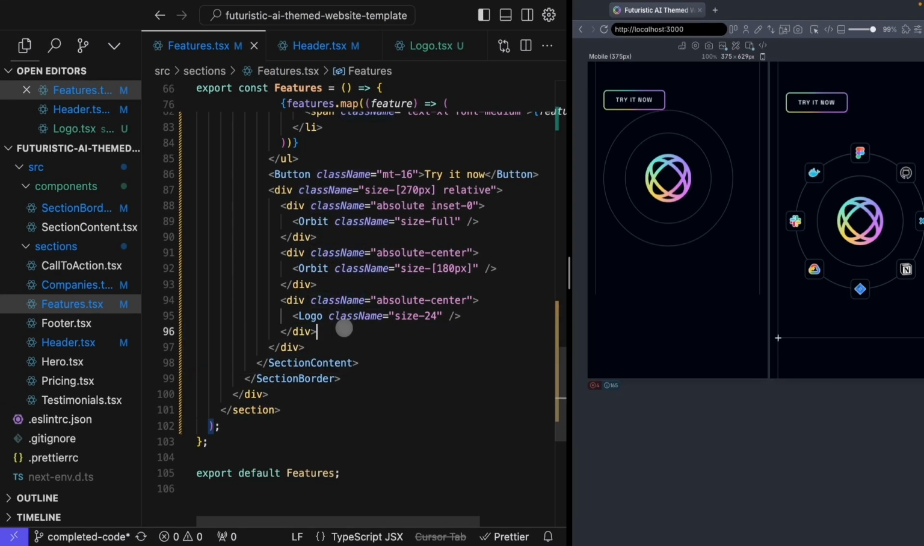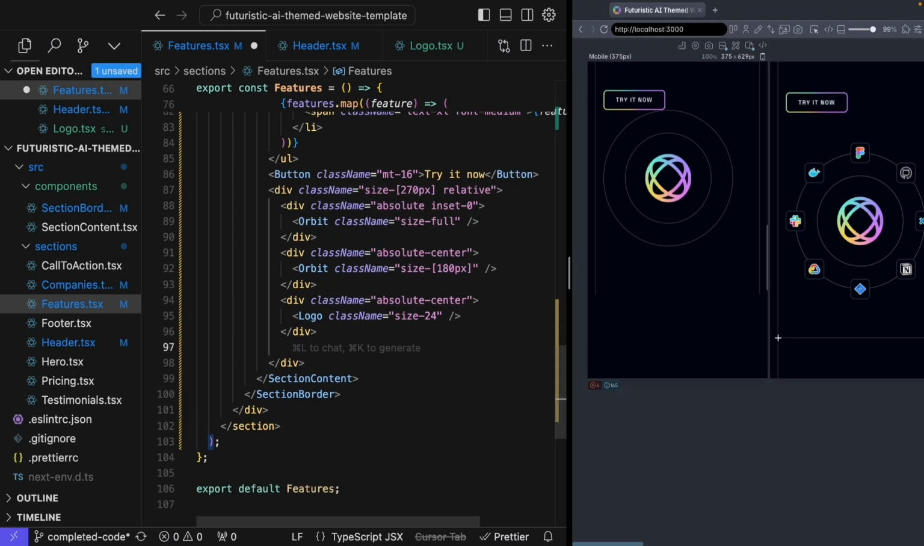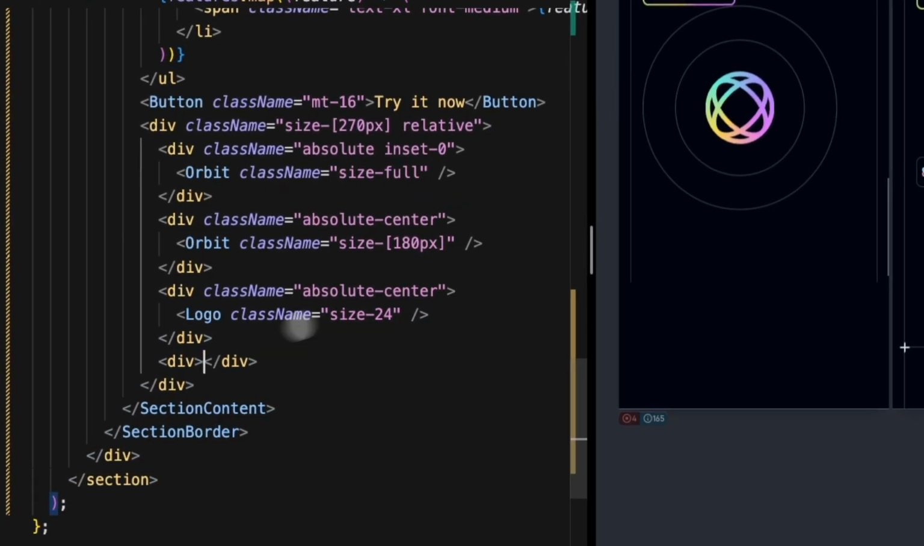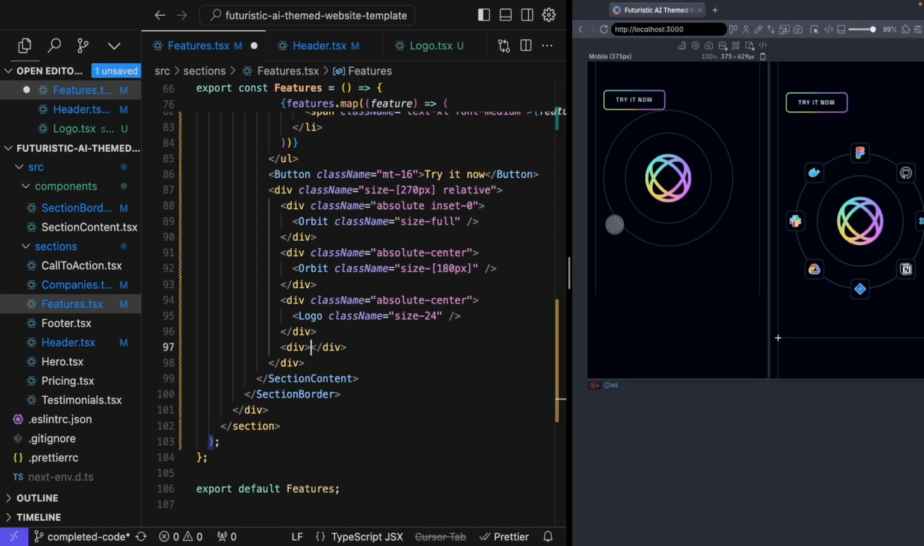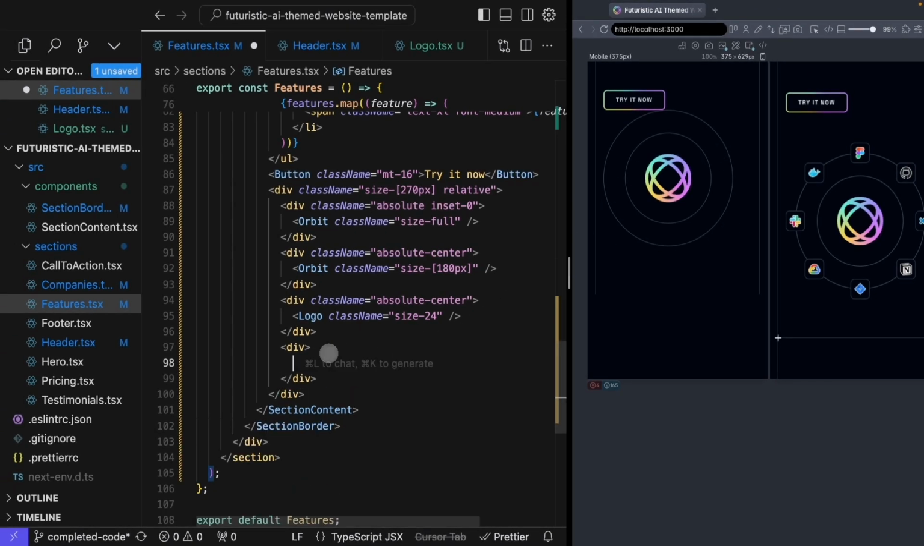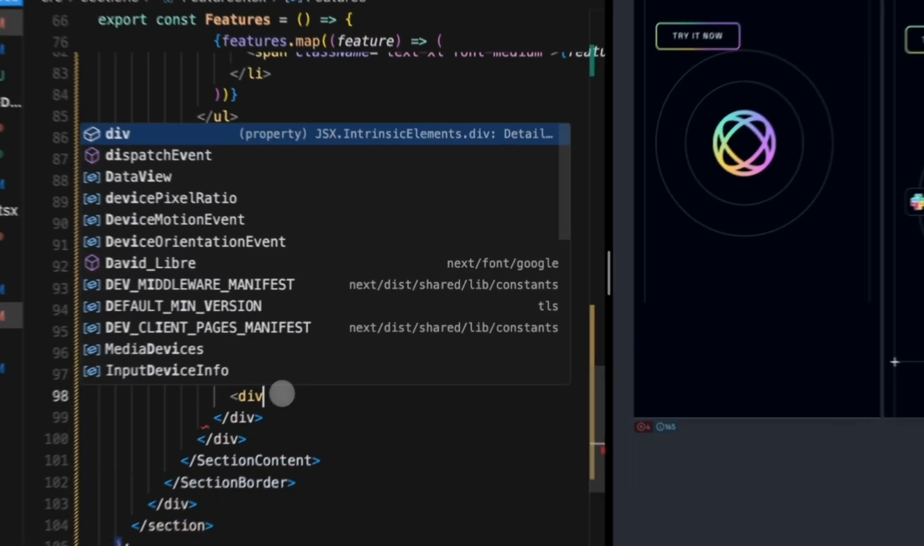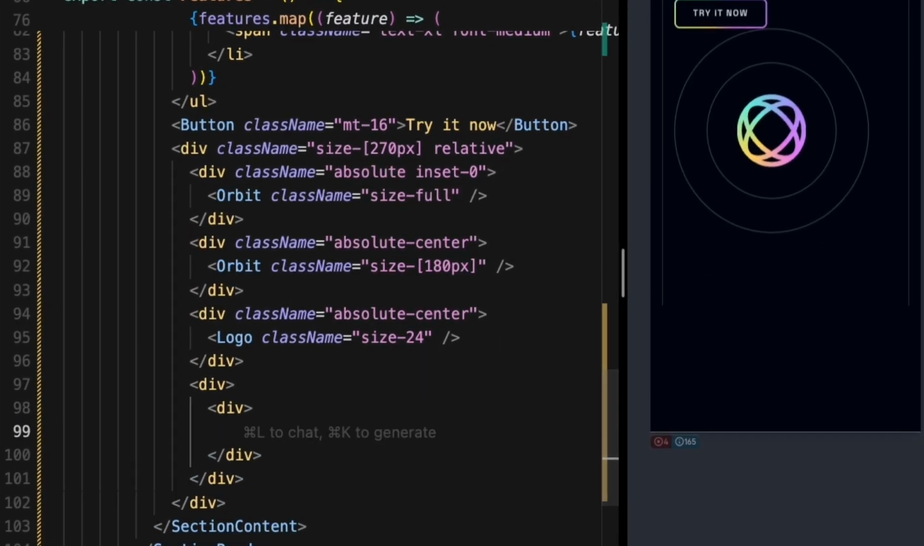Now, the next part where we put these logos around this orbit is going to have some complexity, so let's talk through how we're going to do that. The first thing I'm going to do is make a couple of divs. The first one is going to be the outer div, essentially the div that is going to be the same size as this outer orbit. Inside of that, we're going to have the div that's going to be the border around our logo. So I'm going to create another div for that. And inside of that is going to be the image itself.